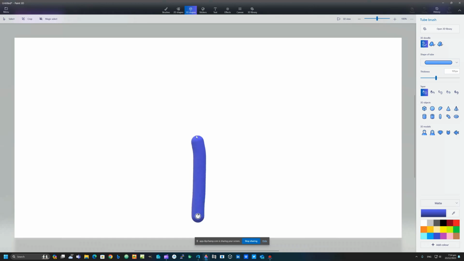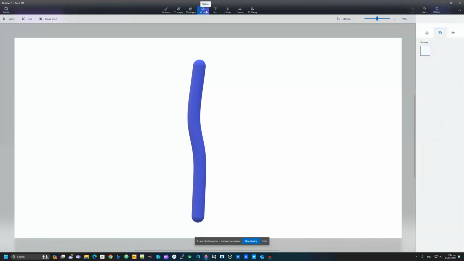Today I am going to make a tree. In 3D Paint I can doodle the tree trunk easily. Now to paint the trunk, I can choose the stickers section and the tree skin is already there.